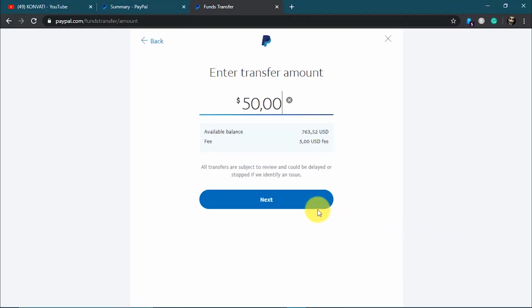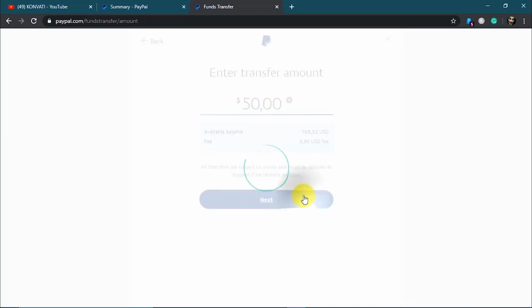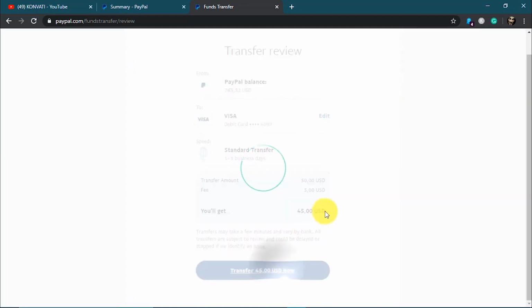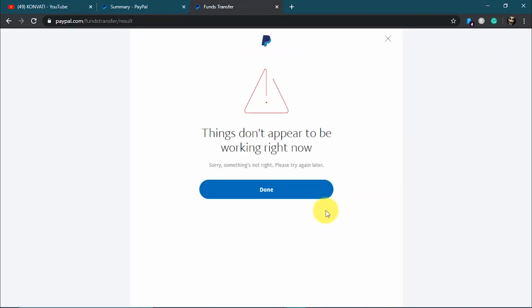So let's try and withdraw $50 and let's see what it says. Let's click on next. Okay, so we're getting this error: things don't appear to be working right now. This is an error from PayPal.